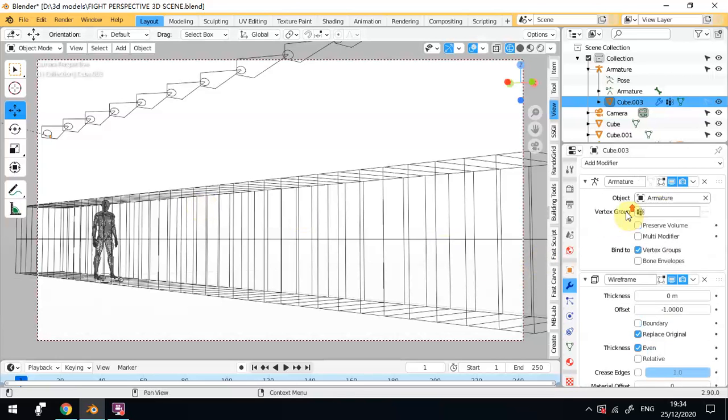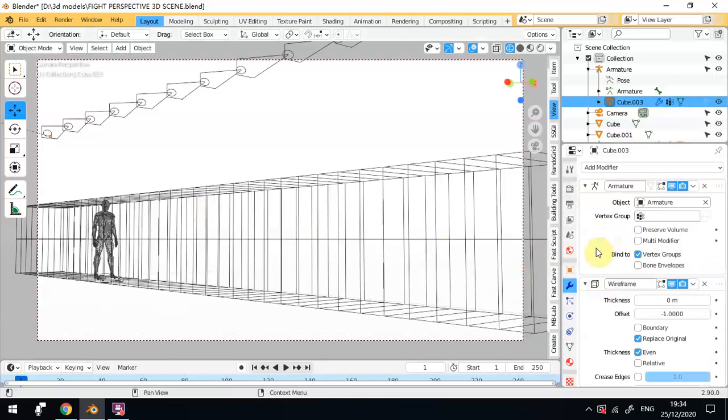Now I have not applied them. What I mean is I've got these two modifiers. One's the armature. If I click on this little arrow here, you can hit apply. I'm not going to do that because it will set it in a certain position. So I just leave it here, meaning I can play around with it however I want, but it's still connected to it. Same with the wireframe.